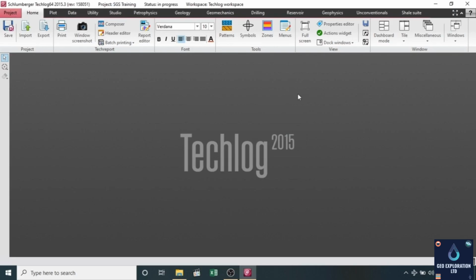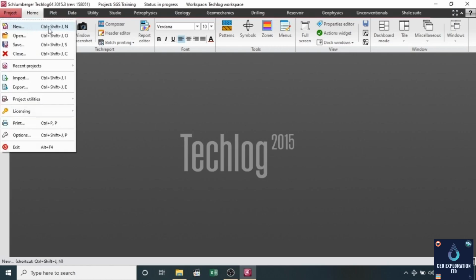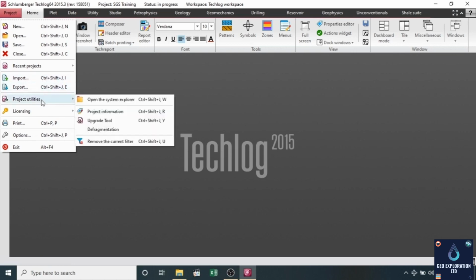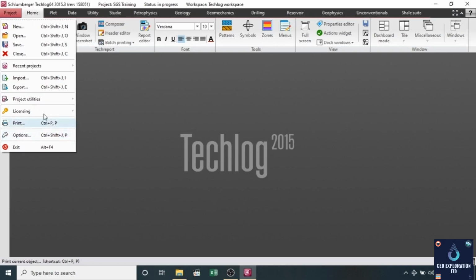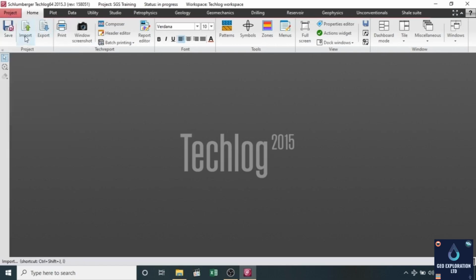So let me introduce you to the user interface. This is the main interface of the Techlog. There are multiple tabs, like the first tab is a project, where you have new project. You can open the previous project, save the project, close the project, open the recent project, import, export, the different utilities. Like project information and different things, the license, the print, the options. The second tab is a home tab, where you can see the save button, the import data button, the export, the print, the window screenshot, and many other options.